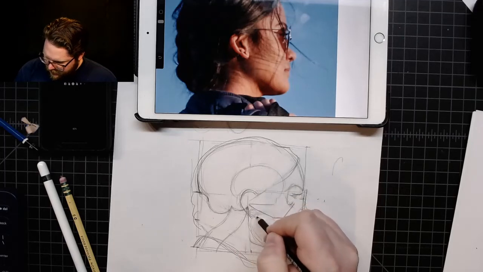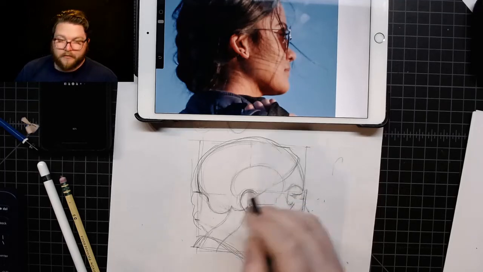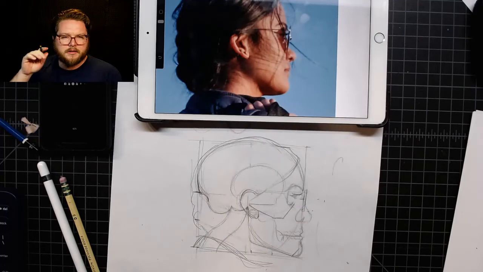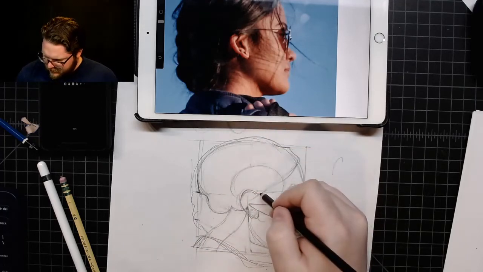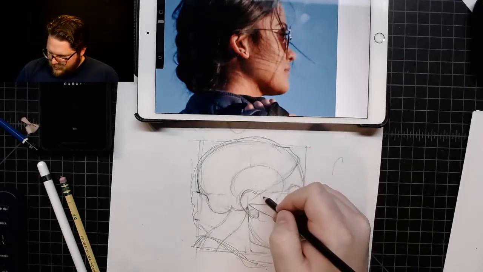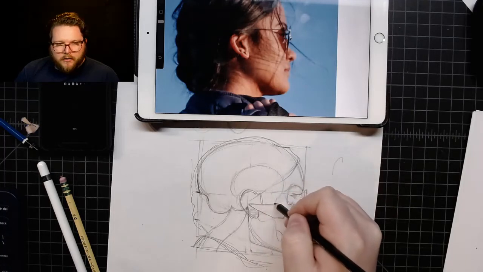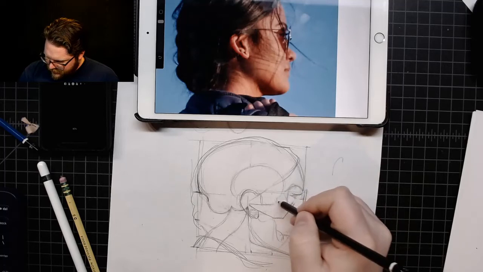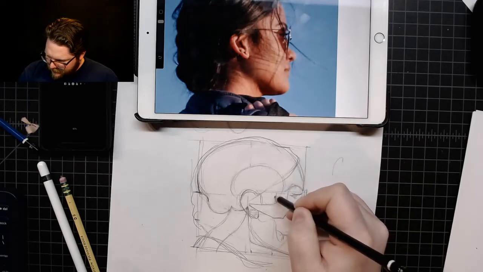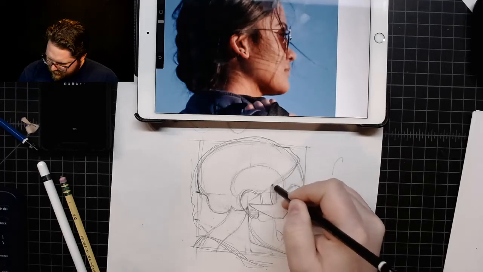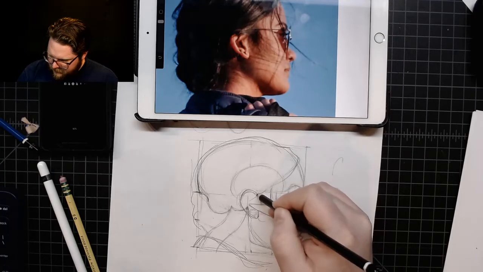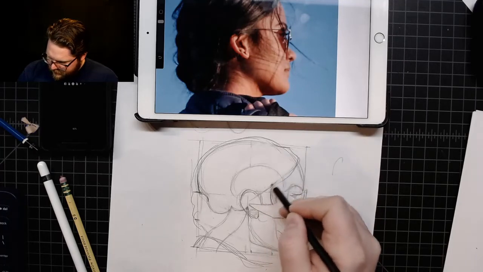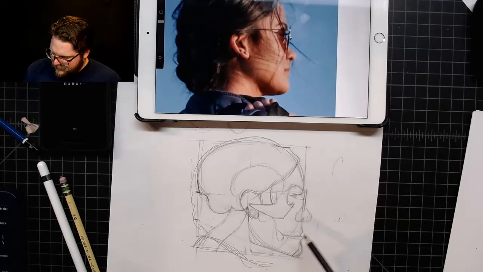I will say that this picture was taken from slightly underneath her, so it's shooting upwards. Let's draw on the sideburn area right there. It kind of corresponds with that cheekbone, right? Just above the cheekbone there and that temporal line. So that's going to be the shape of her hair.